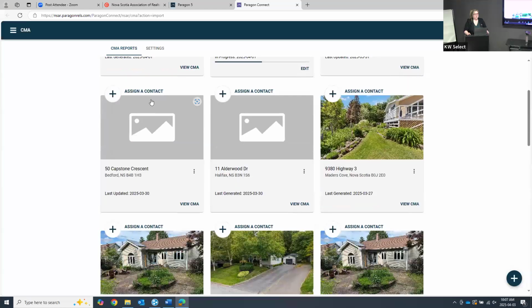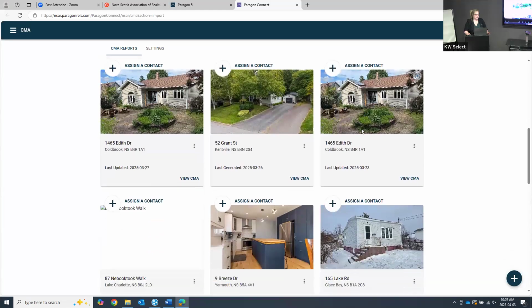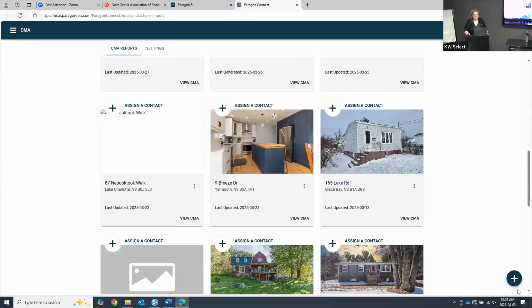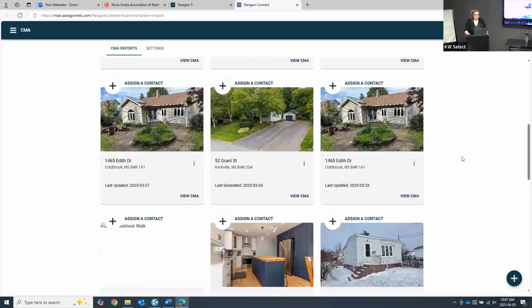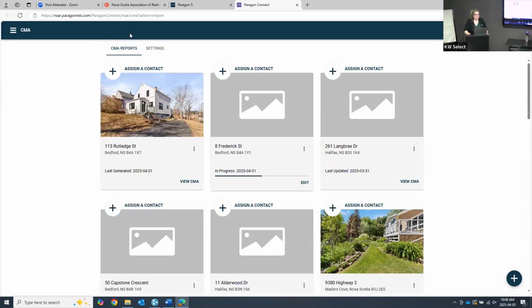So you will see your list of CMAs here on the dashboard, your past CMAs. Down here in the bottom right-hand corner is a little plus sign where you will be able to add a new CMA to your Easy CMA tool here. You can see at the very top, it'll automatically default to your CMA reports toggle there. And I just want to show you the settings option here quickly.